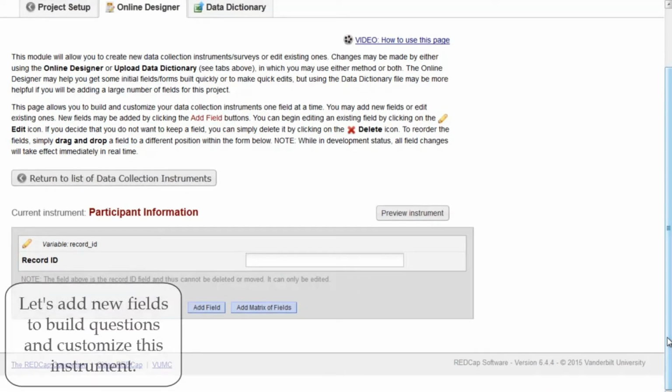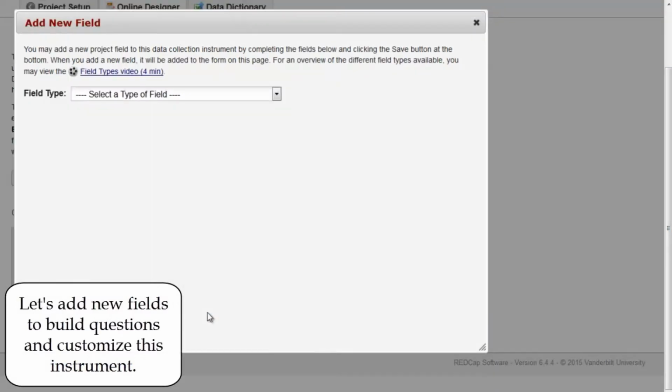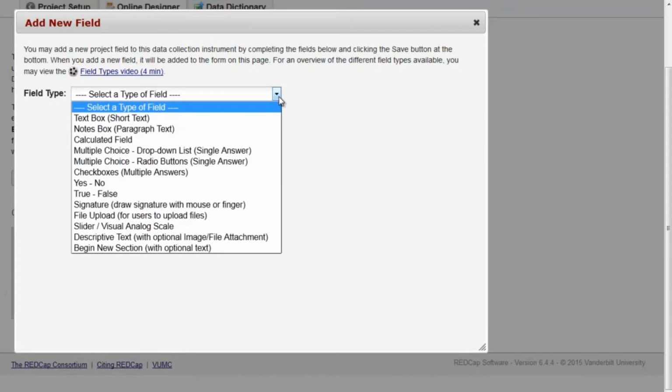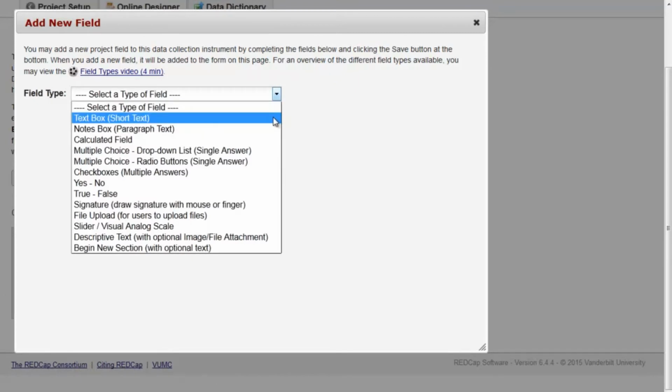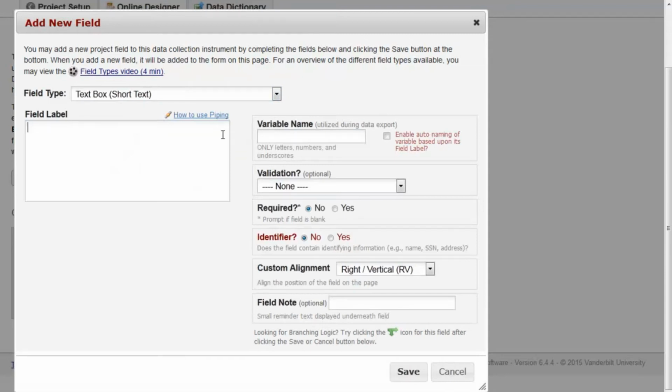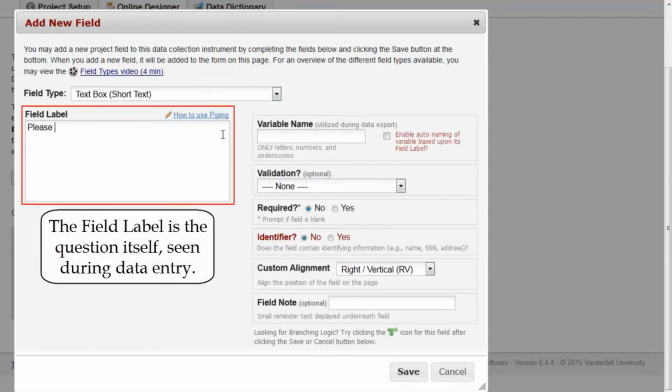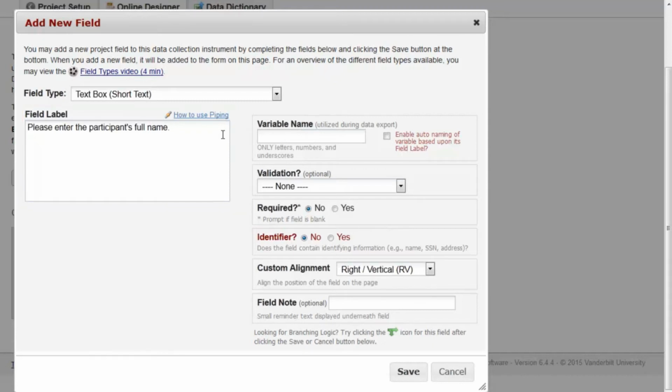Remember, the questions built here will be used later for data entry. REDCap calls these questions fields. When adding fields, the online designer requires only two things: the field label and variable name. The field label is the actual question or descriptive text. It is displayed on the data collection instrument during data entry.